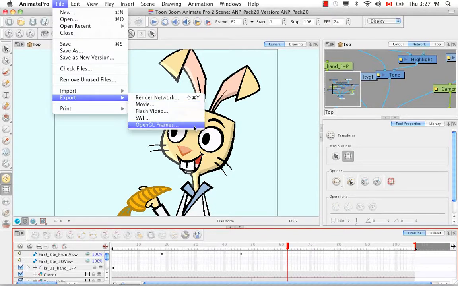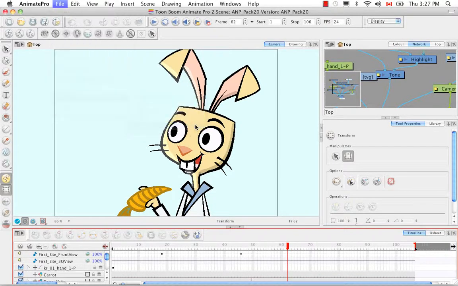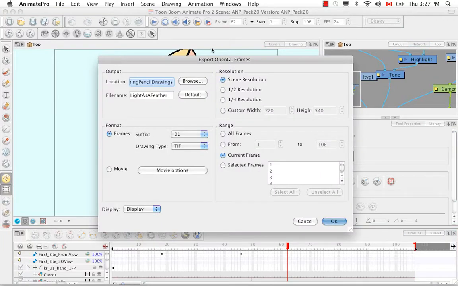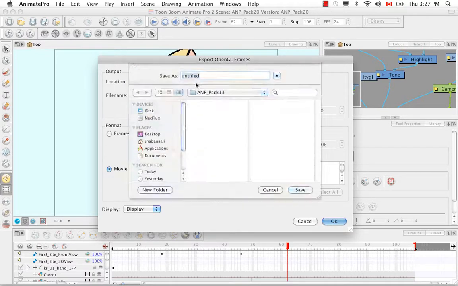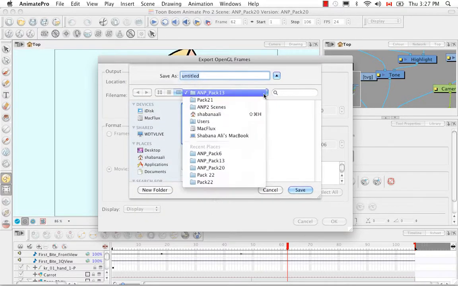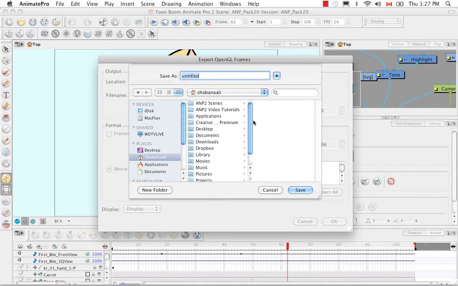So to render OpenGL frames, once again, you have to go to the top menu, select Export, and it's the last one here, OpenGL Frames. There are two types of exports that you can do with the OpenGL frames, and that's either an image sequence or a QuickTime movie export. So this is where you would choose the difference. So if you say frames, it automatically assumes you're going to render an image sequence, and if you select movie, it's going to be a QuickTime movie export. So once again, we can browse for where we would like to save. So let's go to the same place as all the other renders that we've made so far.